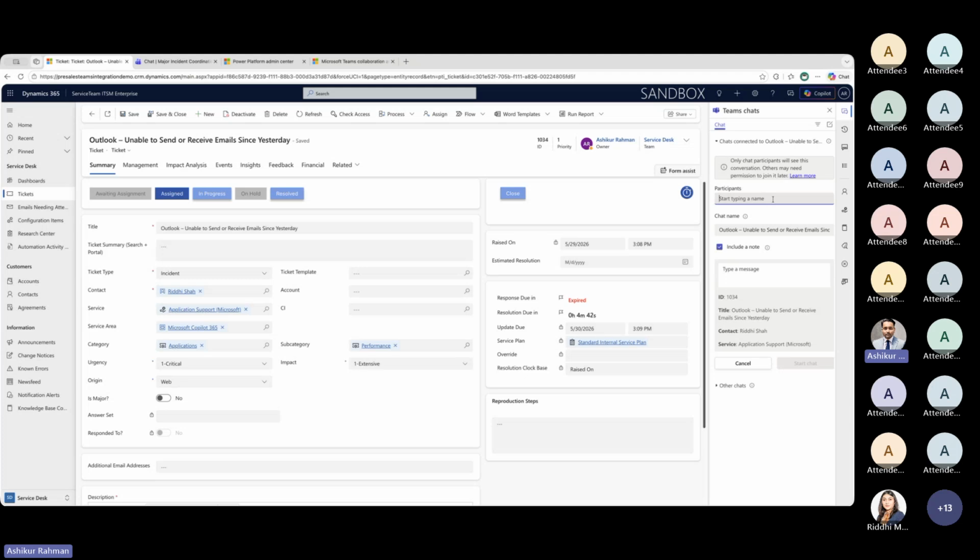So let's just say in this case, I'm opening up a chat with Reedy, who is probably my subject matter expert in this case, and I just need some help from her to resolve this issue, which is being unable to send or receive emails. Now I can select her. This is the chat name, and I can start the initial message here and then just start the chat.